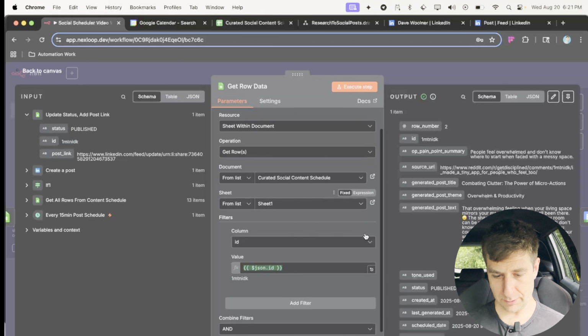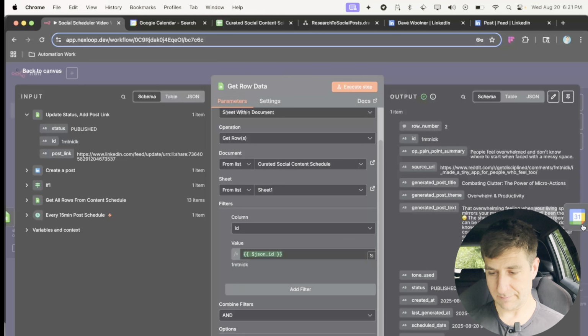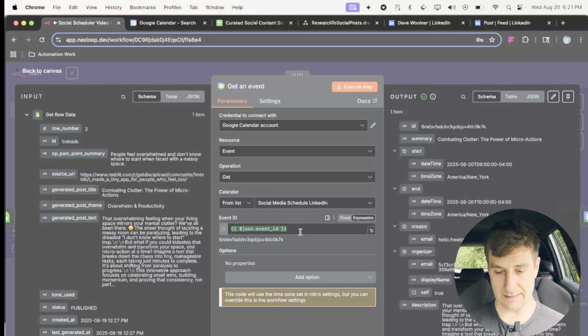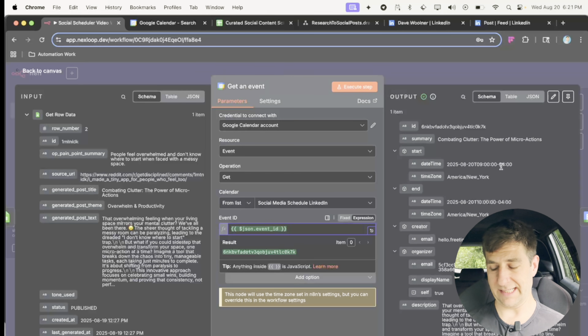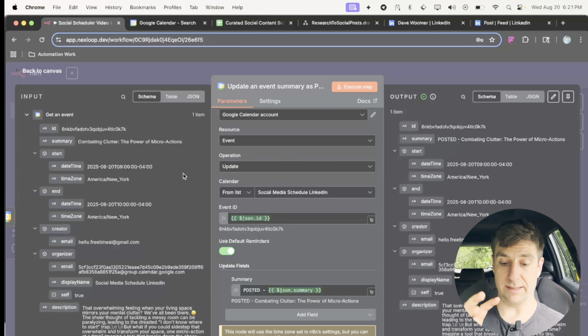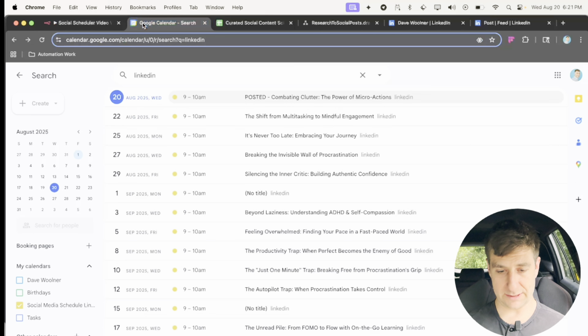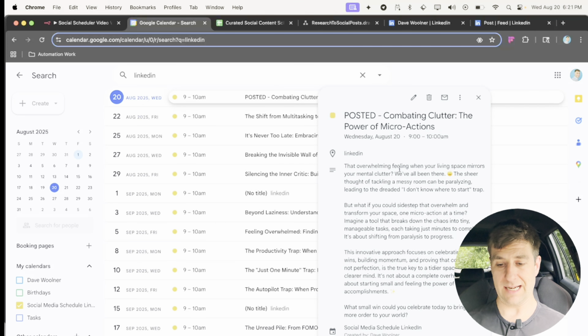Okay, I'm getting the row by its ID because I want that event ID, which is there. And now I'm using the get event. That grabs me the relevant Google Calendar event. And then I just update the summary here, posted. So now if we go back to our calendar, you see, boom, there it is. It's now listed as posted. Pretty cool, right? I think that's awesome.